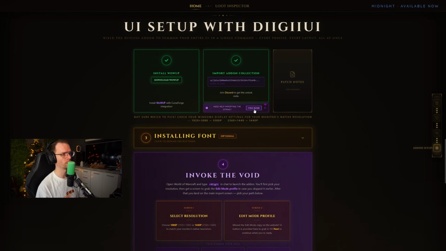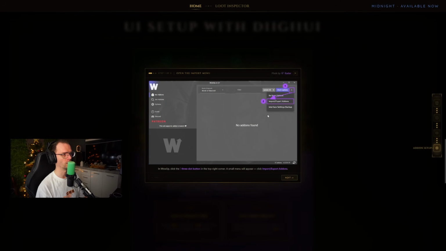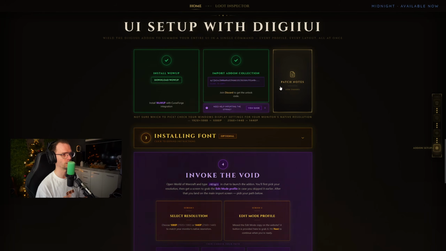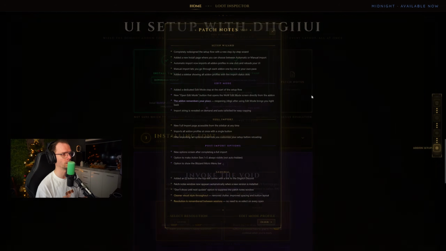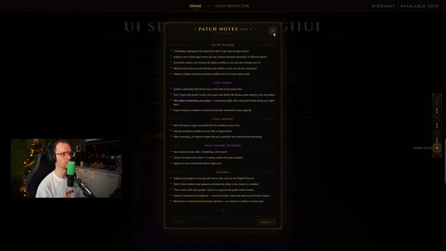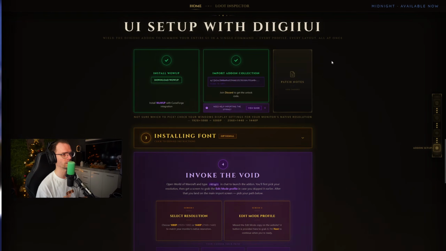And if you need any more help, you can always view the guides on how you can import it. But we will, of course, do it step by step. But if you need some information just to look back on, you can just view the guide here. And if you're interested, you can even watch the patch notes. You can see information on what has been added in the last few releases.